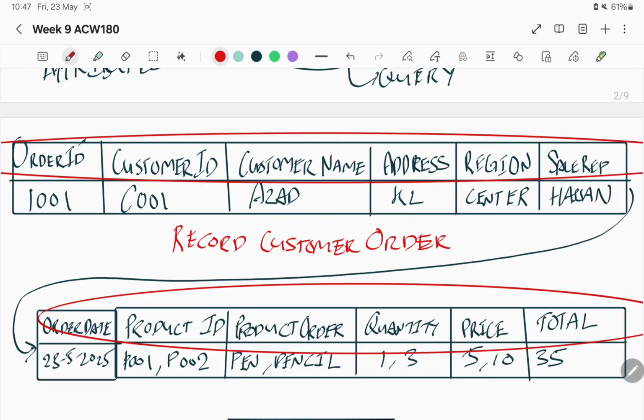Over here we got Azad. Somehow he's inside here, and his address is KL. I don't know if it's true or not. And the region over here refers to the sales reps. The sales rep is Hassan. Is Hassan here today? Hassan is not here. That guy ponteng, right? So Hassan is the agent.